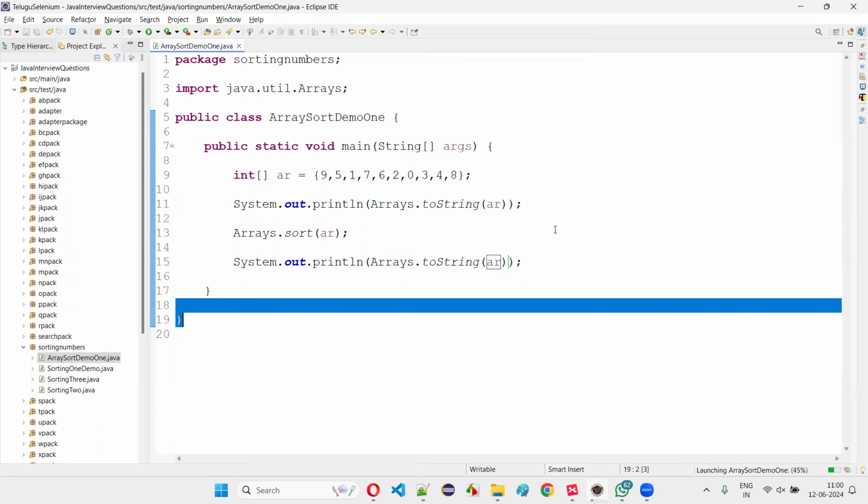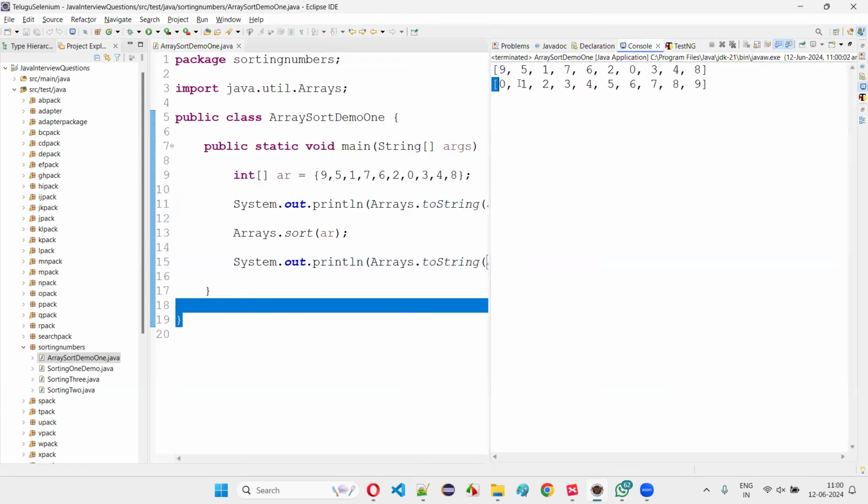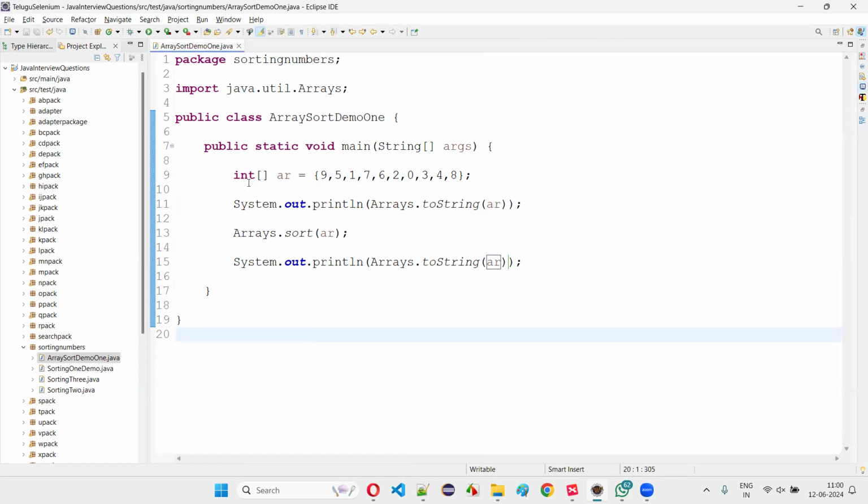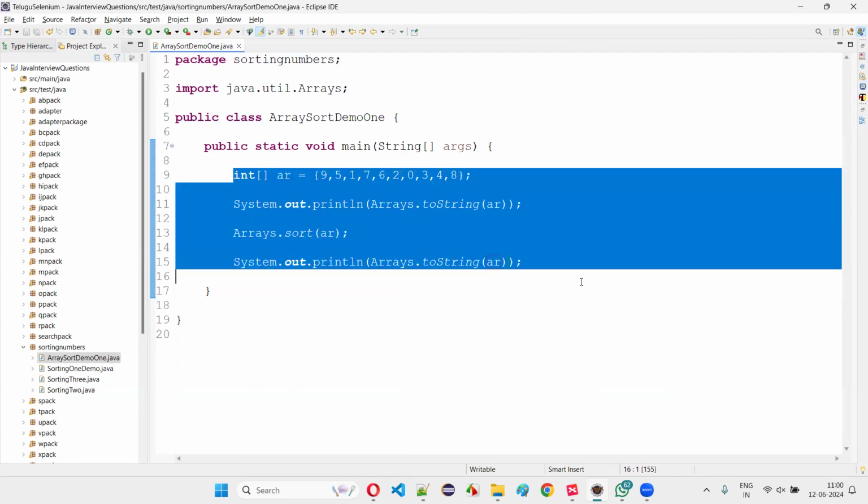you will see the array printed in sorted order of the numbers: 0, 1, 2, 3. You see here 9517 was there. Here 0, 1, 2, 3, 4, 5, 6, 7, 8, 9 is there. So this is one way of sorting the array elements.